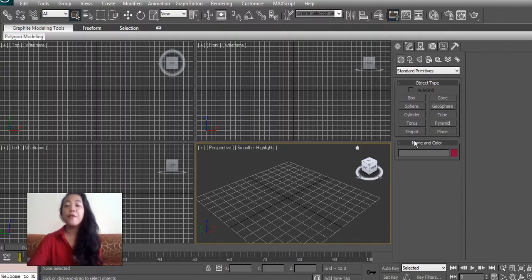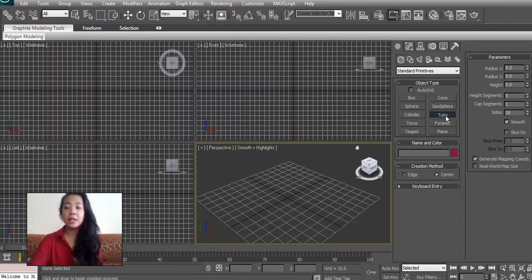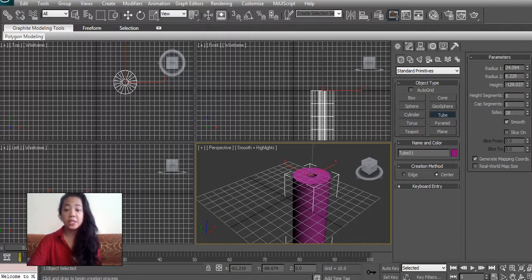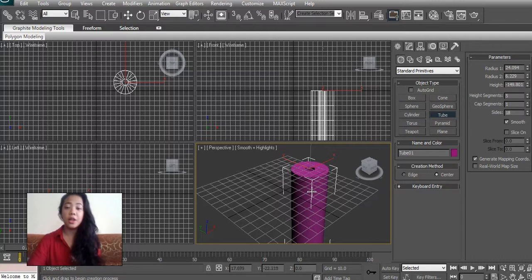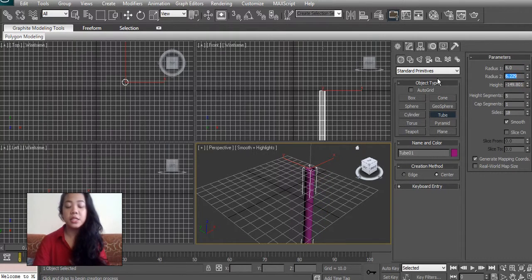So first, under the standard primitives object type, we have this object, Tube. Right click the tube, then drag it out in the perspective view, and then drag it down. After dragging it down, we created the object Tube 2. Then in Tube 2, we have to change its radius 1 into 6, much better. Then for radius 2, we must change it into 7.